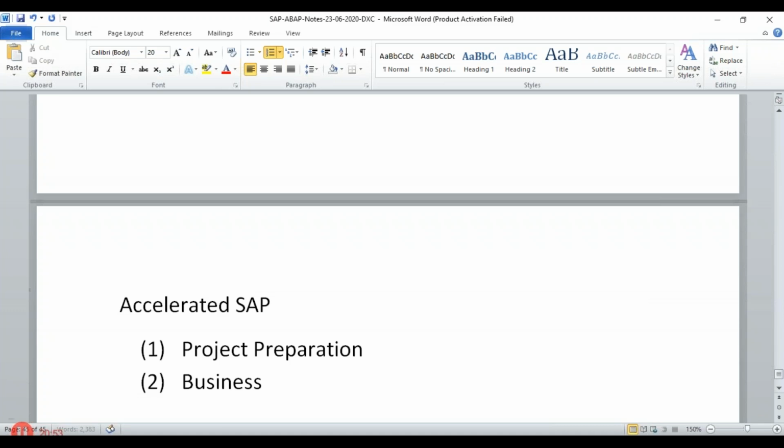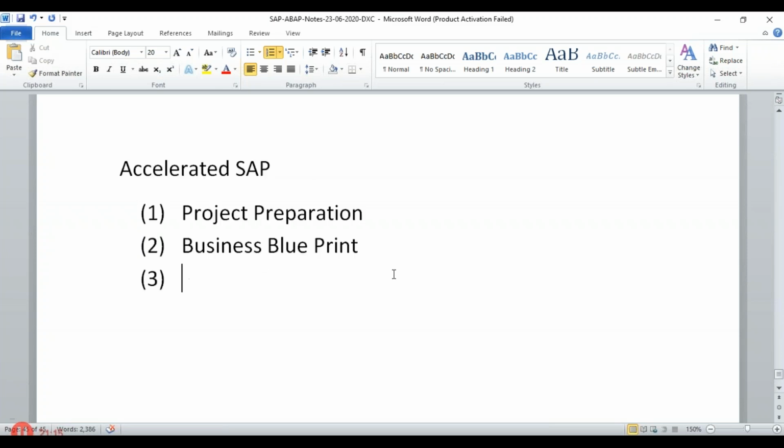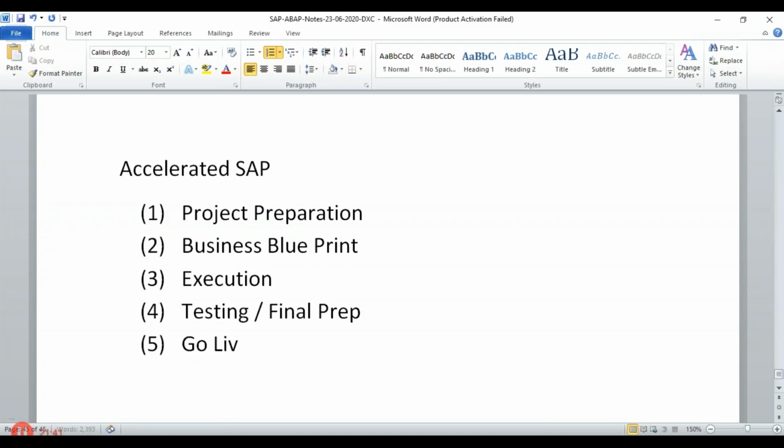Next is the business blueprint phase. And then we have the implementation phase, or execution. Then we have the testing phase, or final preparation phase. This is also called final preparation. Then we have go live, and then we have support.